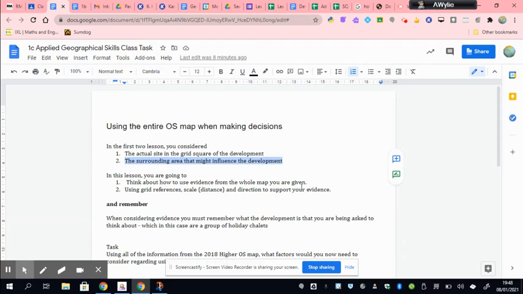What we're now going to think about is the entire Ordnance Survey map. And at the same time, you're also now going to be required to use actual grid references because you're going to be using the whole map. You'll be encouraged to continue to use the scale. How far is the thing that you're thinking about to the actual site? And where is that other thing that you're thinking about in relation to the site? And I'll talk more about that in a second. Okay, so what's its direction?